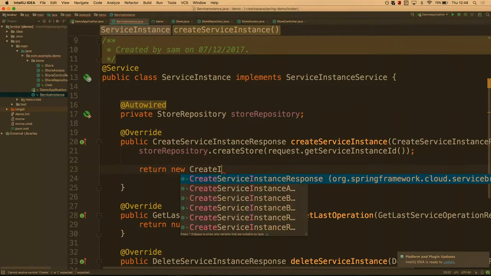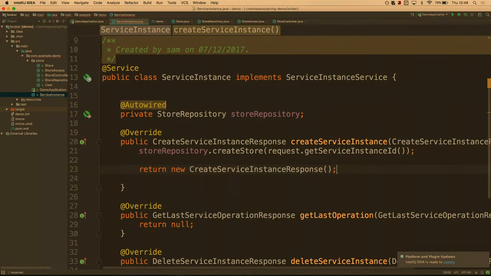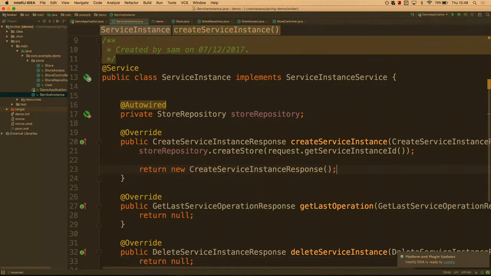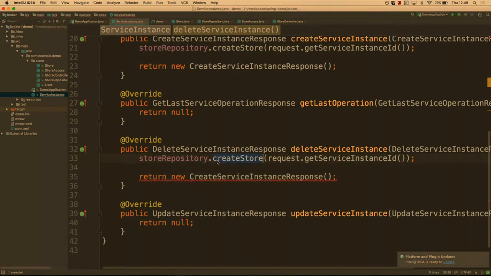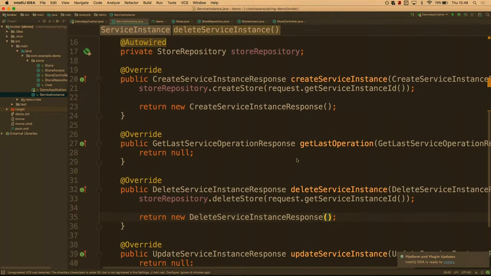So that's done. And now we just need to create a new response. Oh, not that one. That one. And this is just a blanket response. It just says, yes, OK, that has been created. So we're going to do something very similar for delete. Just change these. Awesome. OK, so that's our basic instance.